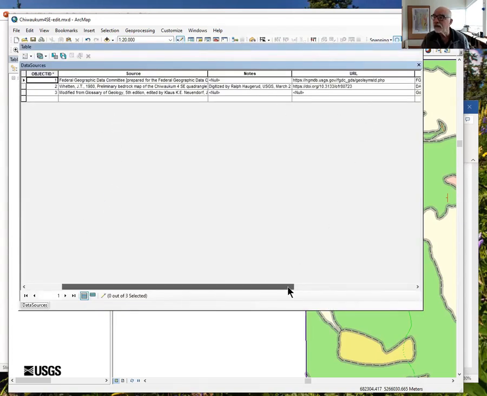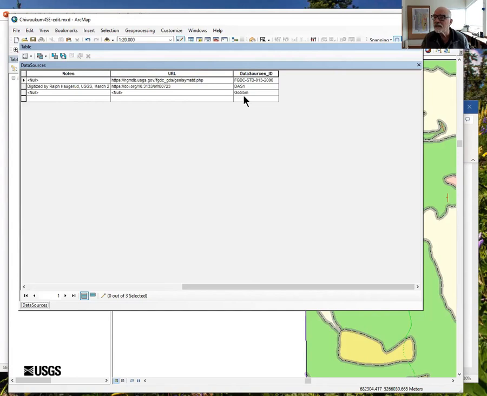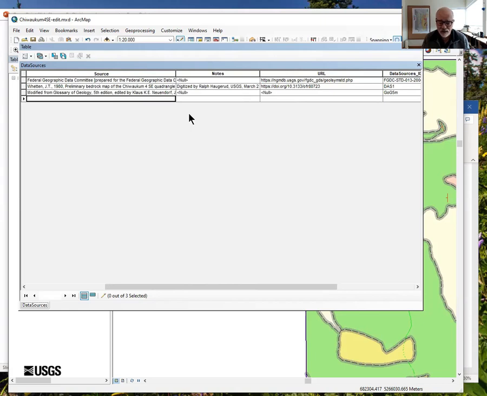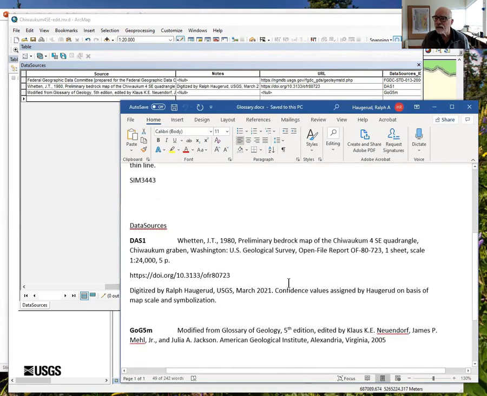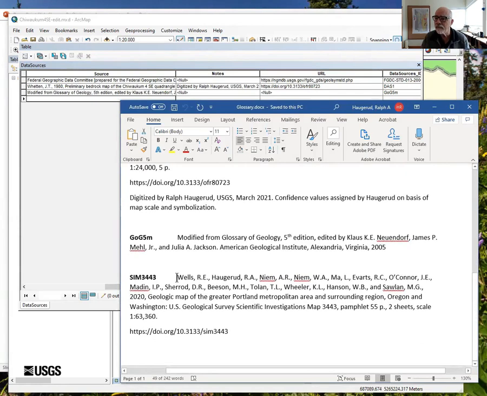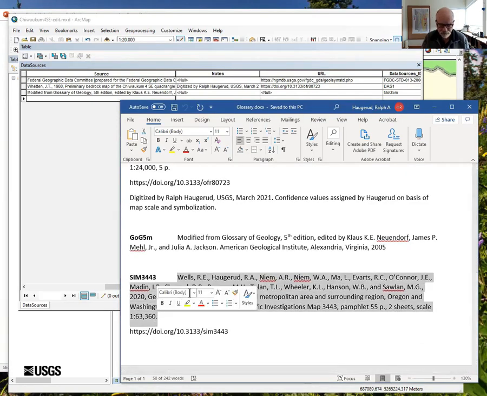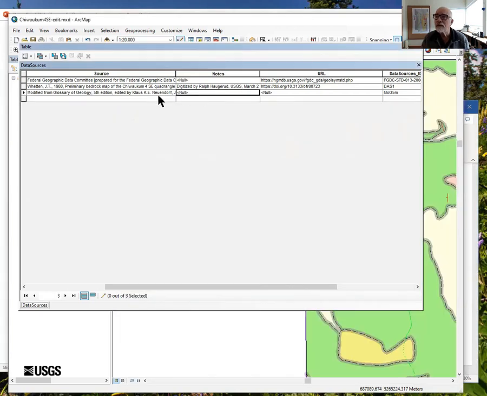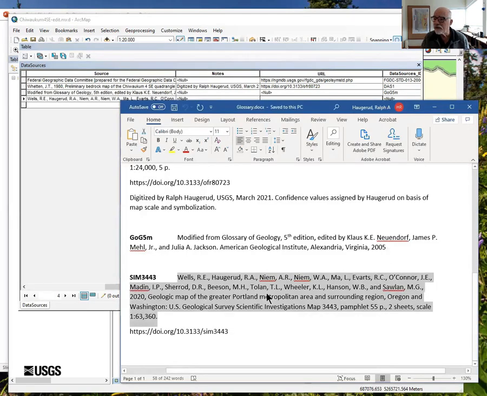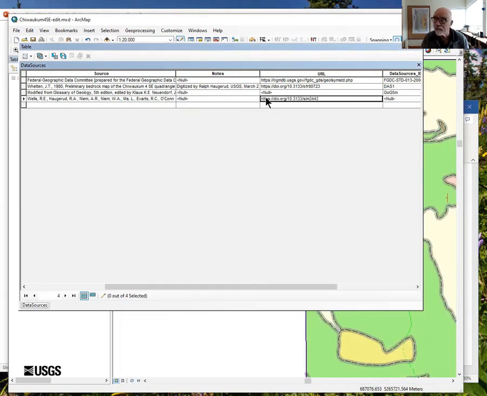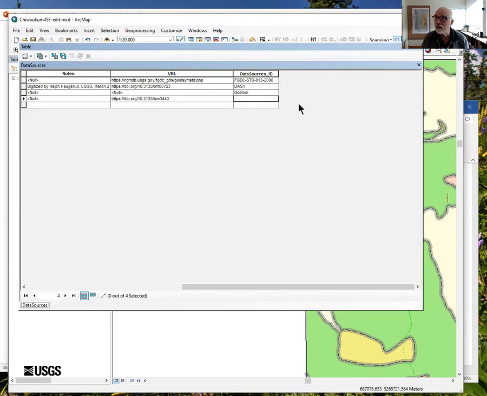GOG5M. We need SIM 3443. GOG5M is here already. SIM 3443 has a long title or a long reference. It also has a URL. And we need the token that defines it.